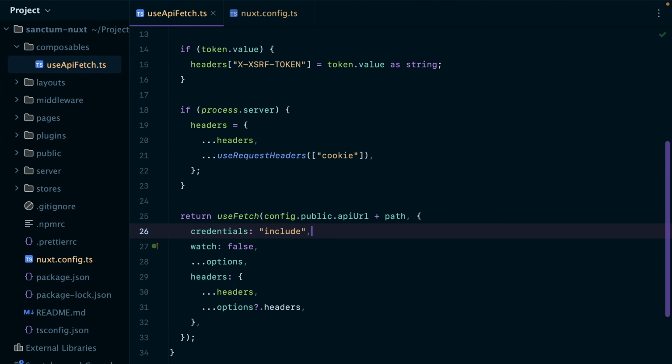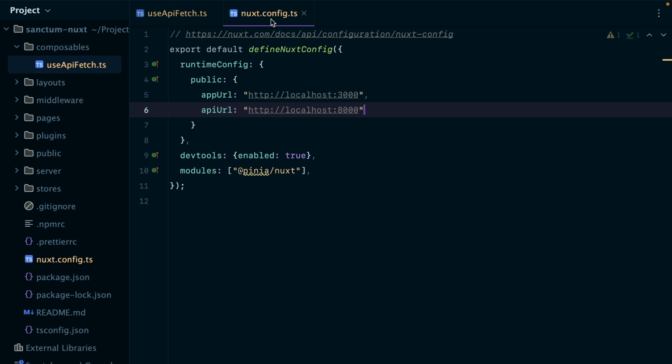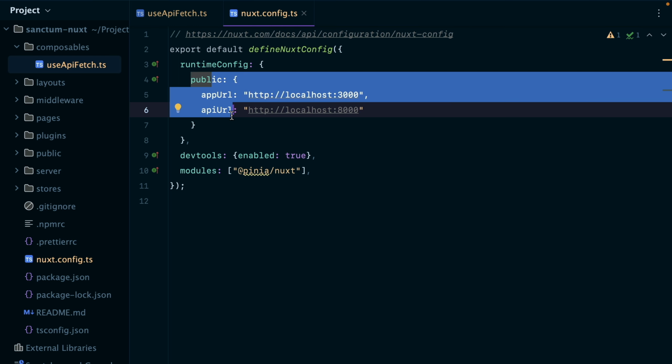You might say, okay, everything works, but we're still hardcoding things. All we did was move the values from this file into another file. So what's the catch? Well, the configuration values in our Nuxt config file can be overwritten by variables defined in our env file. But we don't have an env file, so let's create it.